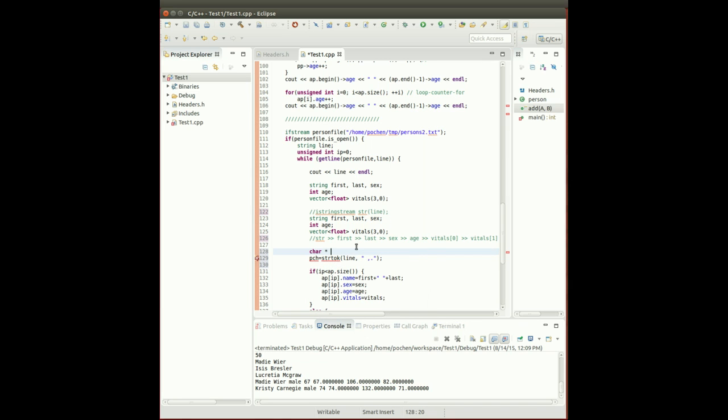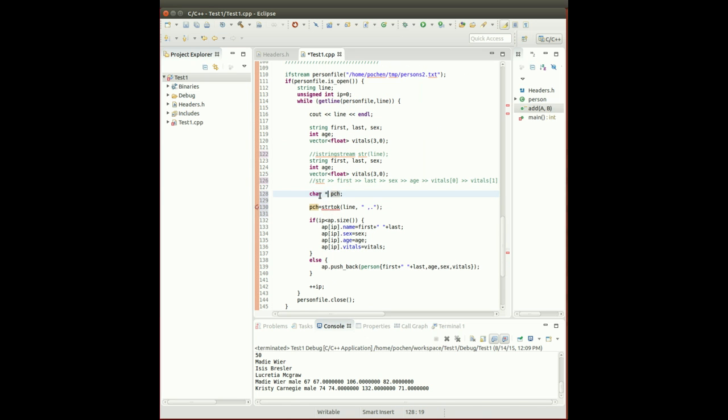What I can do is define a char star for PCH. Then PCH will have the right type. It's going to be a char star. In the C language, star is actually used to define a pointer, and a char star is just a pointer that points to a sequence of characters.